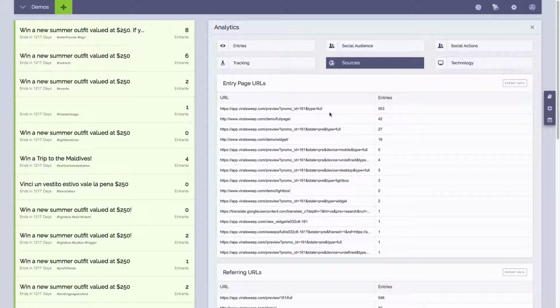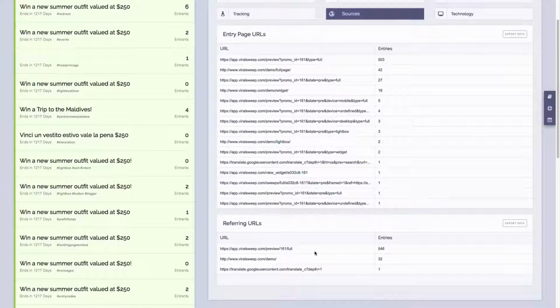The second link we show you is the referring URL, or the place the user came from to get to your sweepstakes. For example, let's say your sweepstakes was posted on Facebook and people clicked on the link from Facebook and entered your sweepstakes. Under referring URL, we would show facebook.com, and under the entry page URL, we would show the landing page URL of the sweepstakes.